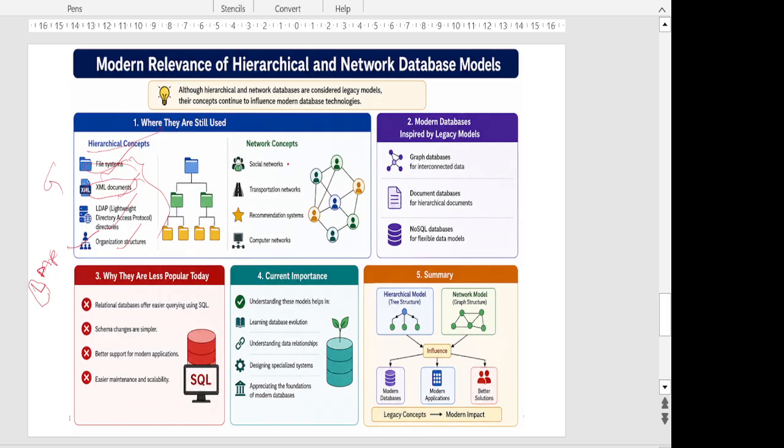In the network model, social media, transportation systems and computer networks can also use these network concepts. Then the recommendation system. What is a recommendation system? I'll tell you. These points students are able to understand, but this is a novel term, so that's why I am explaining it. For example, you are shopping at an e-commerce company. Let us say you are purchasing some electronic equipment, let us say a mobile phone, right?